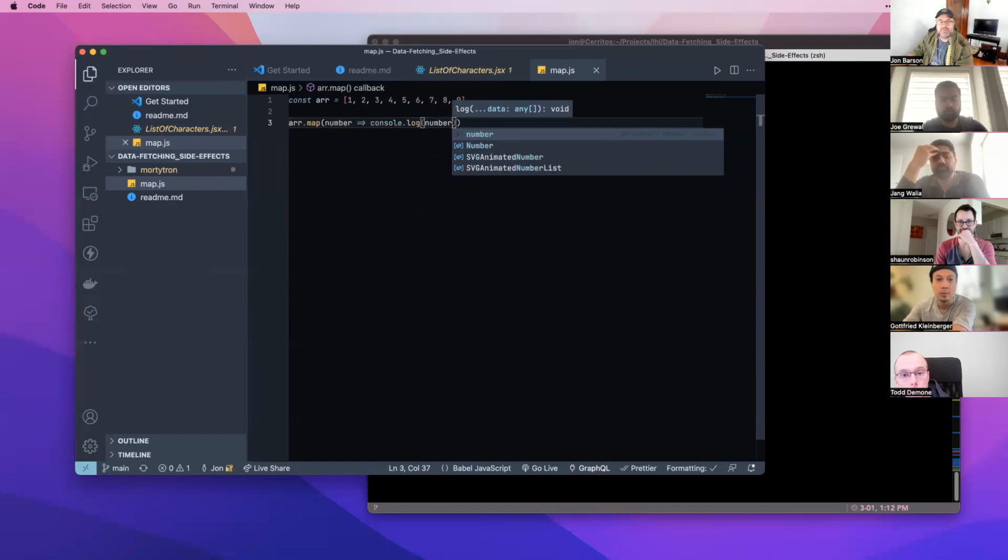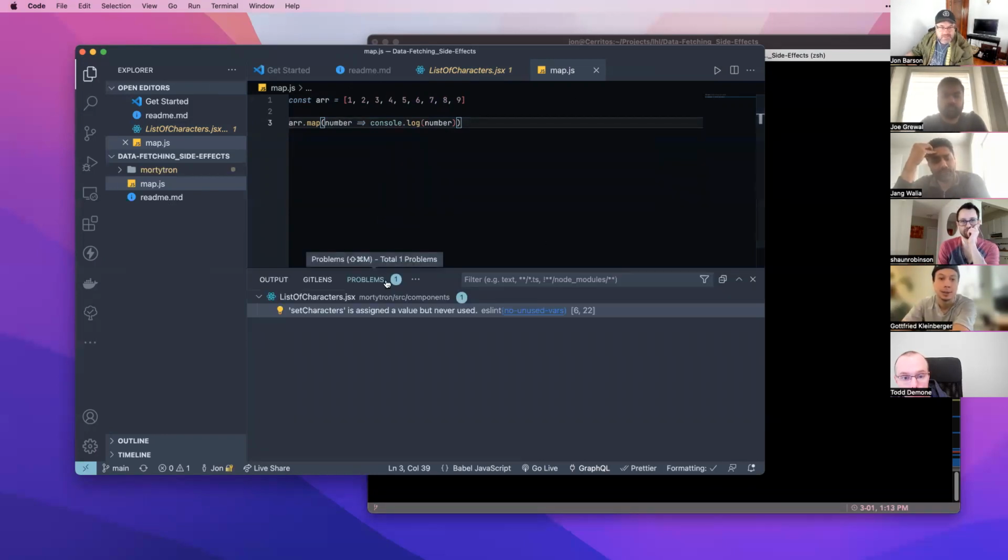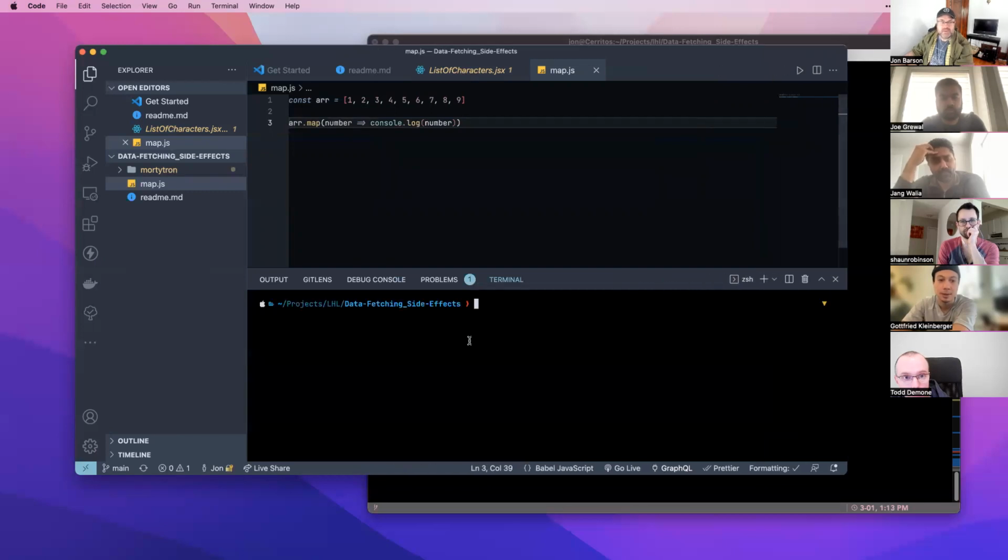Does it have to be a return? Oh no, that is a return, I guess. Yeah, if it's all on one line, it gets returned. So who here thinks this is going to work? Yep. Let's have a look. So I'm going to go to the terminal. And I'm just going to run this through Node.